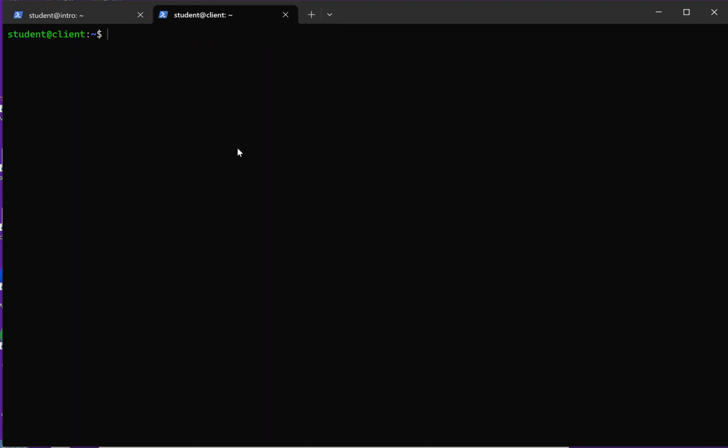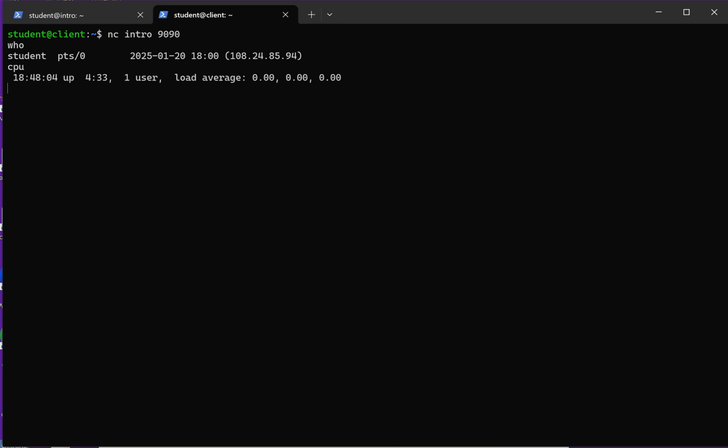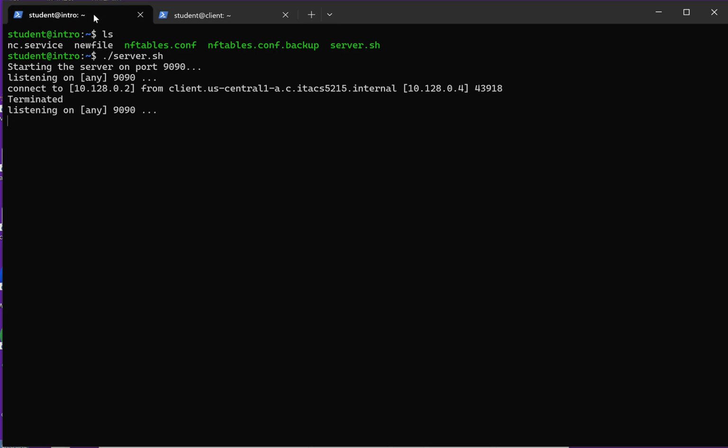Then I'll come over here, and I should be able to connect to it with netcat on port 9090. So if I type who, it's going to output who's logged into my server. CPU tells me the CPU time, right? The CPU usage on my server. I'll type exit, and it disconnects. Come back over here. When I'm kind of done testing this, I can hit Ctrl+C, which will stop it.